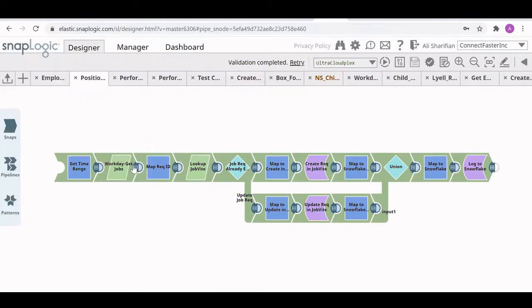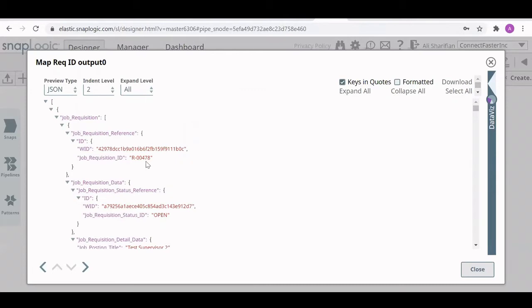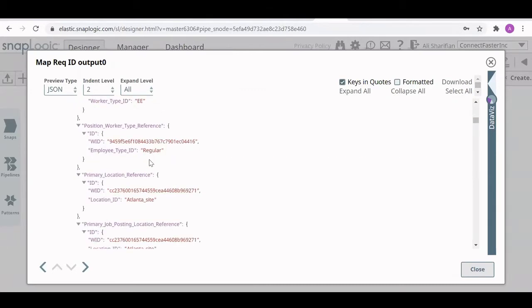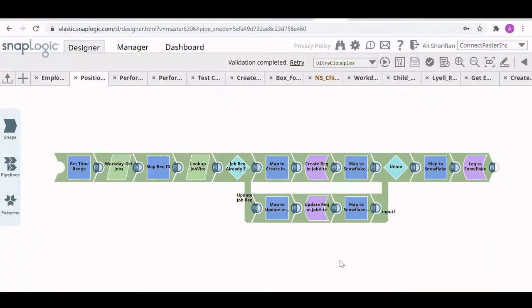So basically output view of this Workday Get Job snap is being sent to this map rec ID mapper. And so what's then happening is the requisition ID is being referenced within JobVite. So we have these 2 requisition IDs that's being sent to JobVite, and it's going to check if it exists. If it does exist, an update occurs. If it does not, a creation occurs.